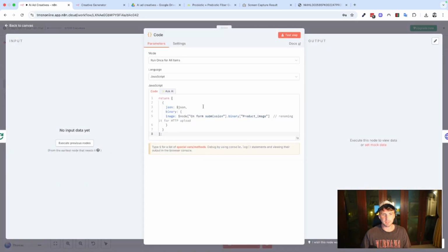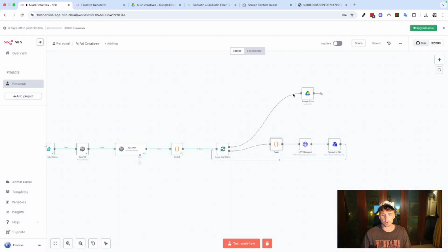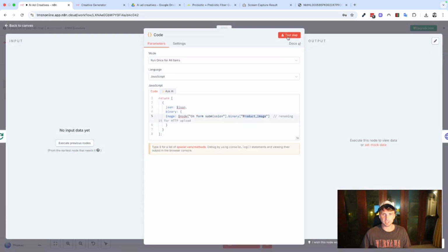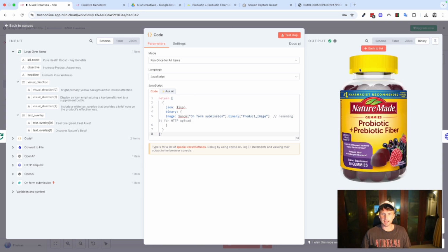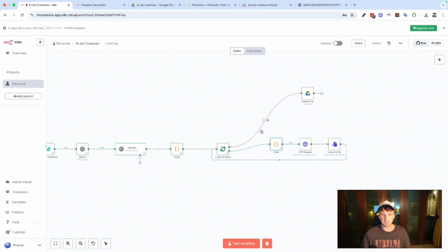But we need to put this piece of code in here. So you just copy and paste this, and then it will pull the image from the form at the start. You can see this is it, and this is the product image that we're pulling across. So let me just click test on this, and then you'll see that it gets the image from the start. So that's the image. If I click view, you'll see that that is the product image that we put in the form at the start. So that's it for this step.